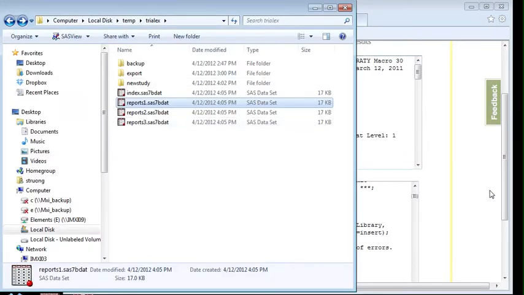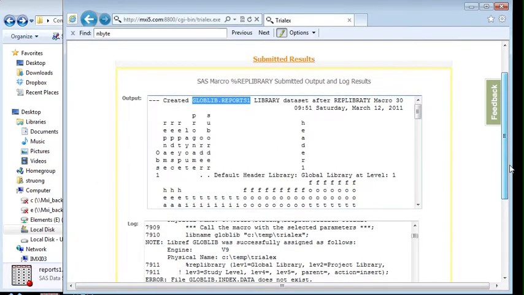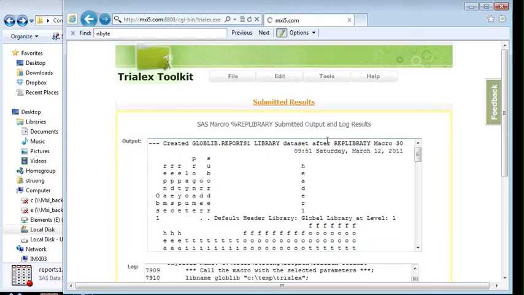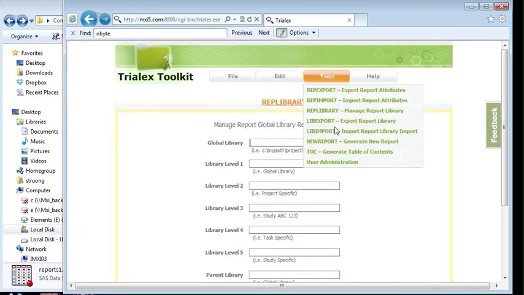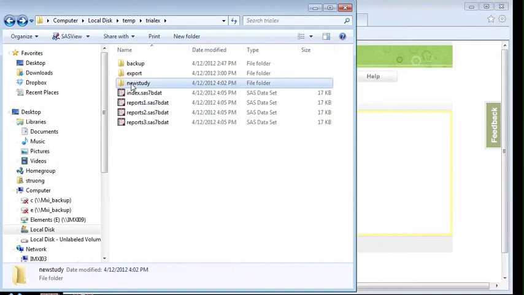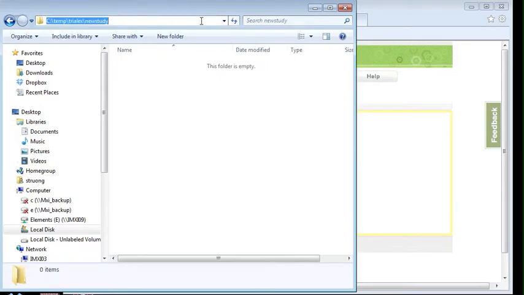But let's say I'm going to use this global library and create a new study to take advantage of that global library standard. So I go to the new report function here, or macro, and I need to specify the location of where that global library is defined. In that case, I just did it at Trialex. And then I need to specify a new location where the new study will be defined. So I just have a sample directory here, and it's empty at the moment.